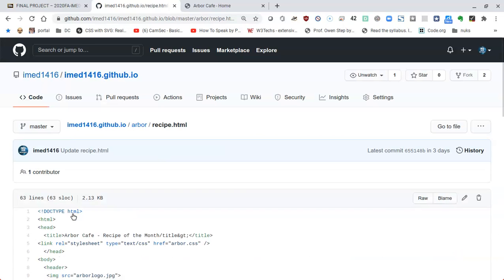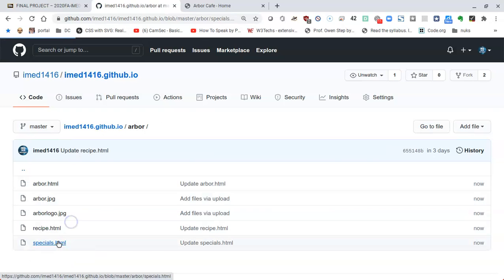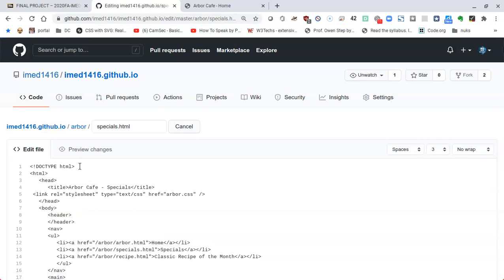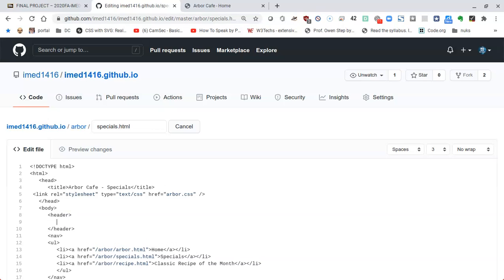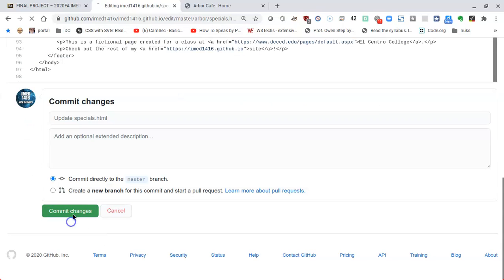So we've done 2 pages that have the image. I'll click on Arbor. Our last one is Specials. Open Specials, click on the Edit, and find the header. I already had a space in there, so I'll press Enter once, press Ctrl V to paste, and commit the changes.